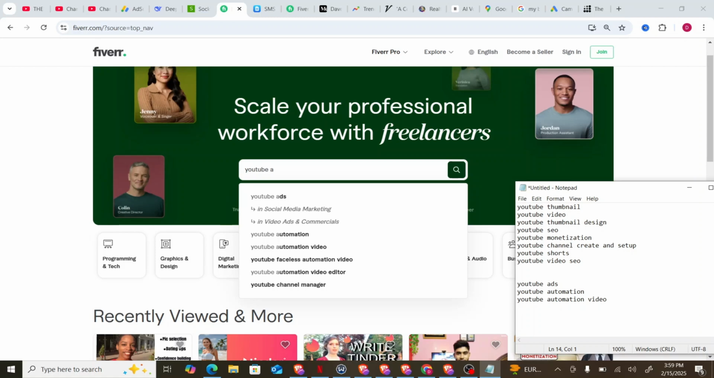I'm going to start from the first letter, A, to the last letter, which is Z.